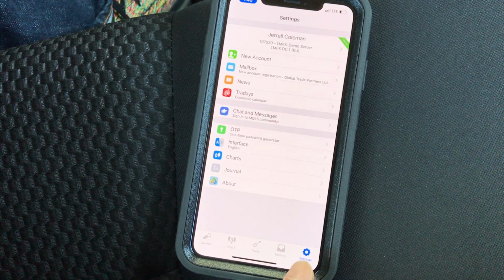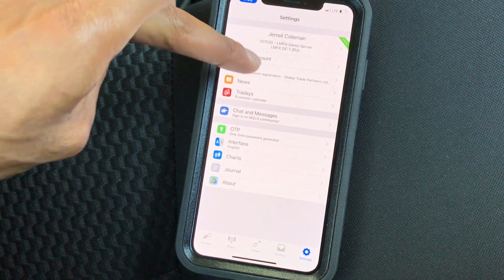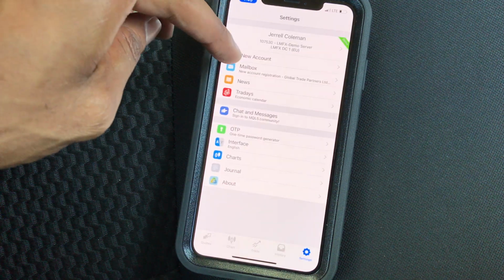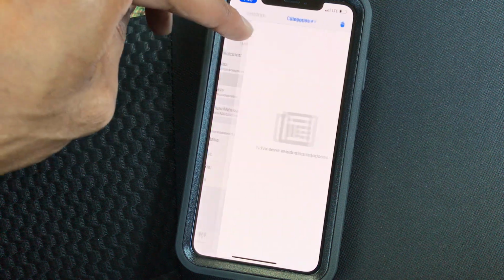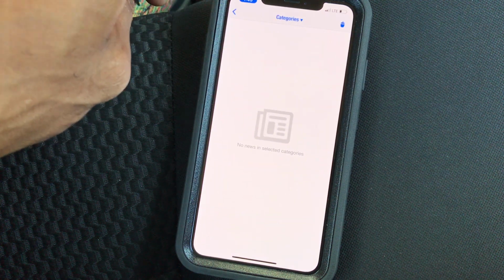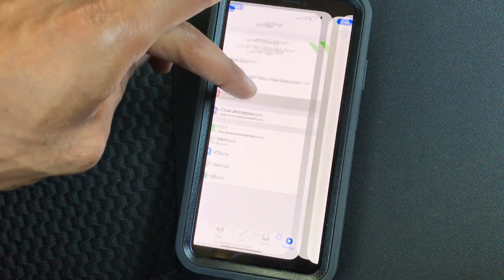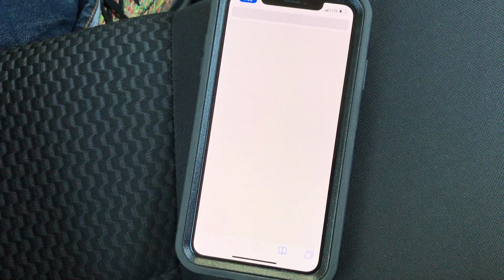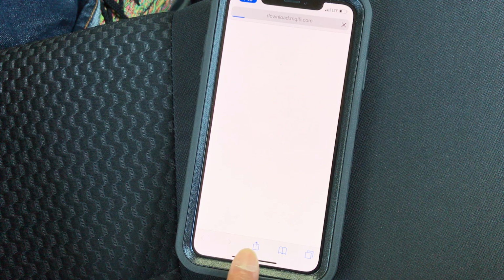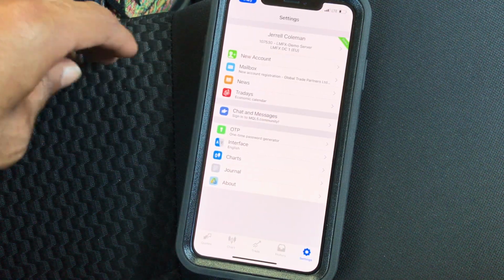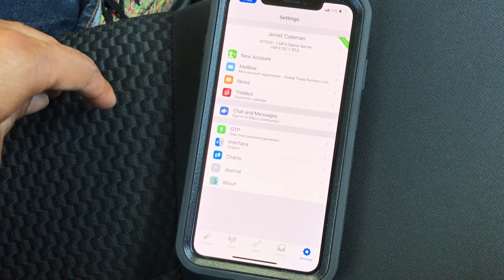But over here, let's just work from the settings tab while we are here. I don't particularly use the mailbox, but this is where you're going to get any kind of news from MT4. If you have it enabled, you may get economic news in the news section. There's also access to the economic calendar for MT4 with the Today's app if you like that. Personally, I prefer my FX book.